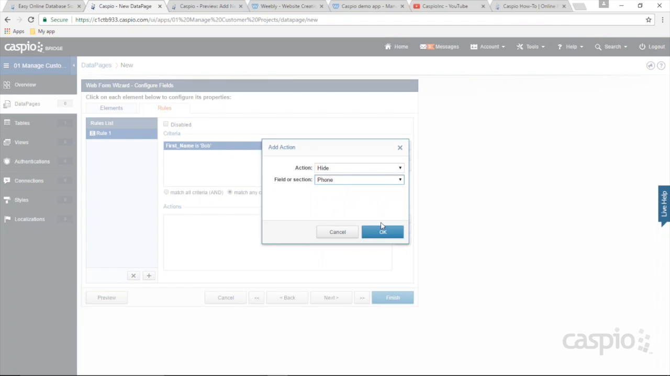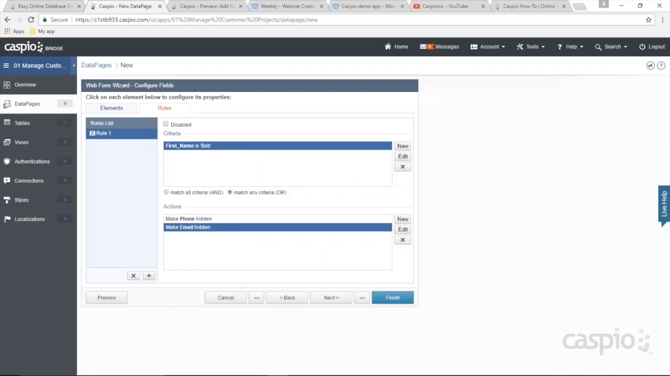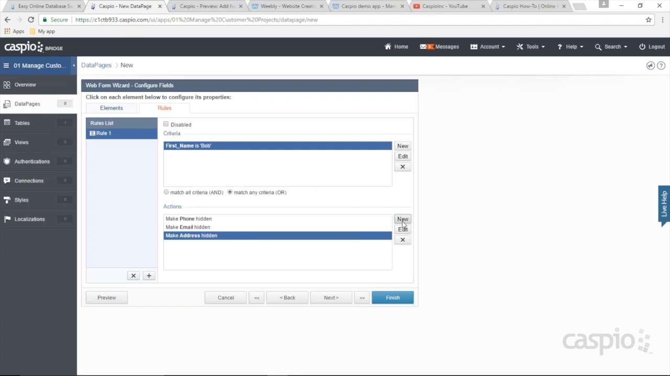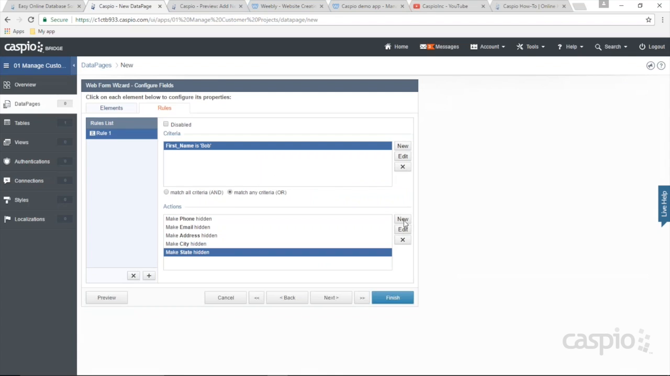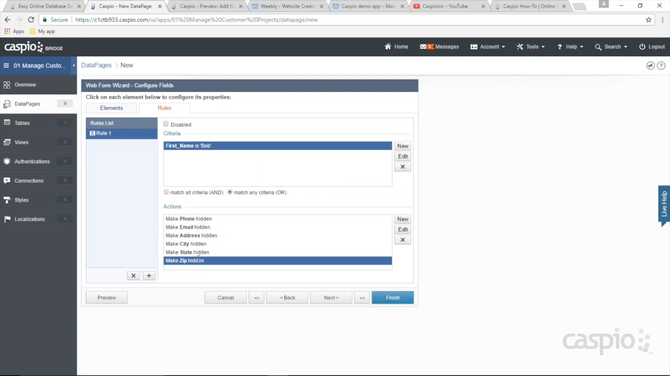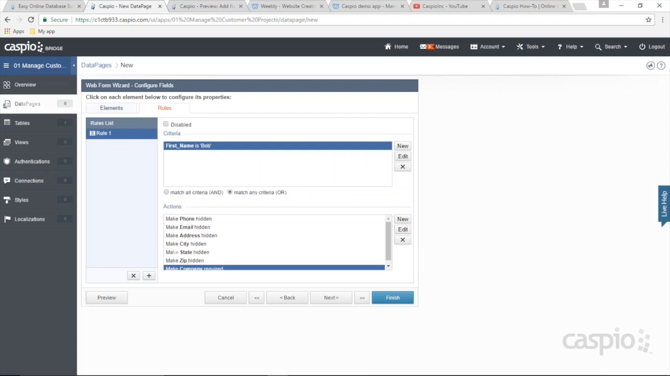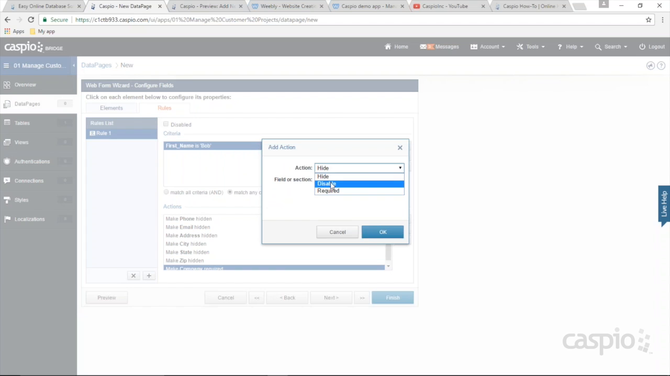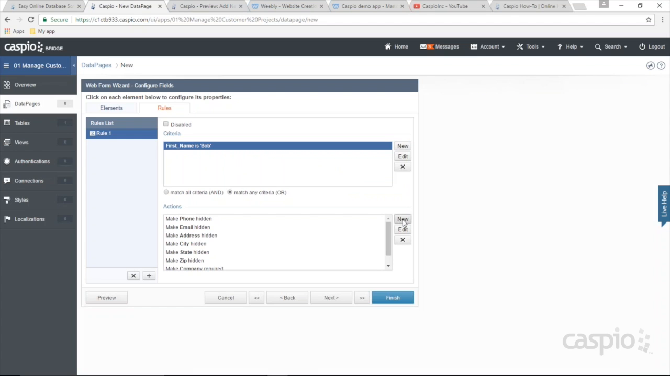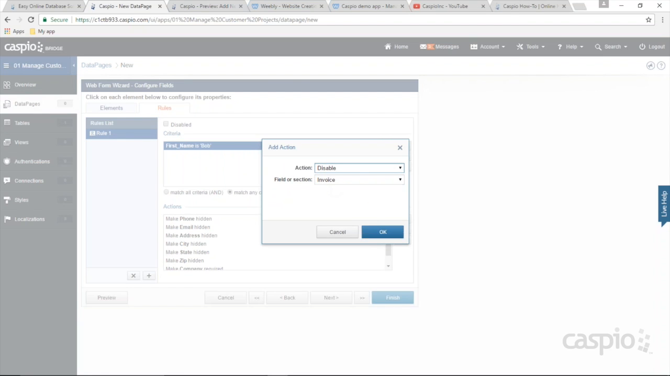So we click on New here, and let's go ahead and hide the phone number field. You can hide as many fields as you want. Let's hide the email field. Let's go ahead and hide the address field, city field, state field, and zip field. So I'm hiding all of these fields. I'm also going to require my company name field, and I'm going to disable the date field, and I will go ahead and disable the invoice field.